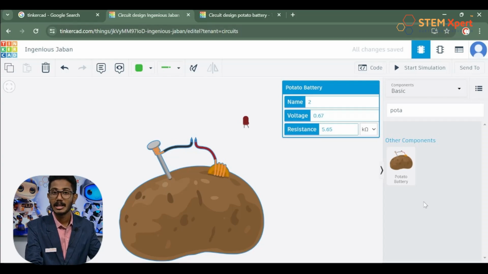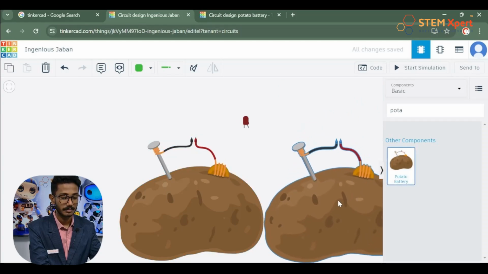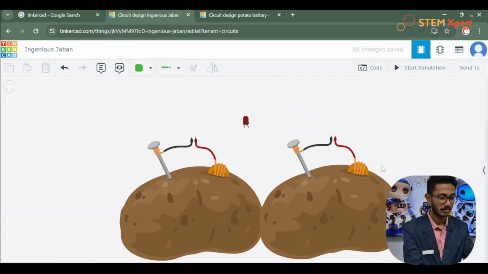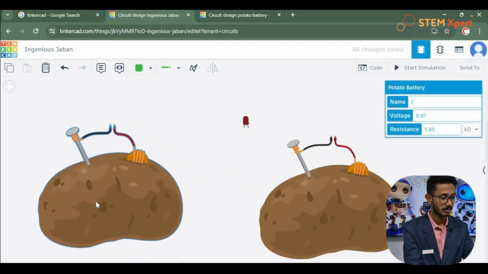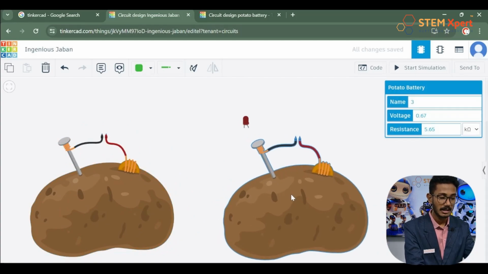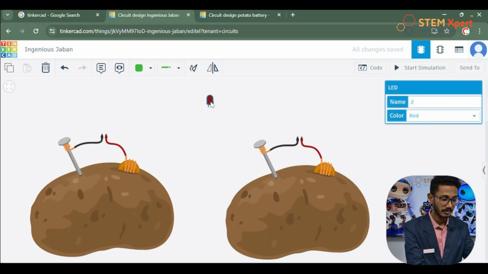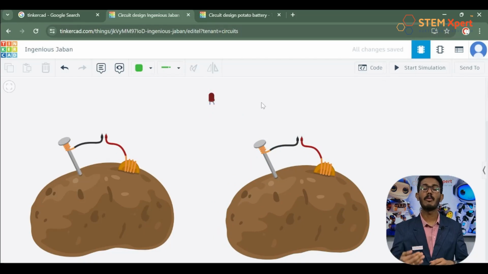Then only the LED will sometimes work. So we can predict how much energy is inside that potato. I am going to add one more potato from the component section. So here we go. Here is our first potato, here is our second potato, and here is our LED. Now it's your turn. You are also going to select an LED from the component section. Also, you need to select two potato batteries from the component section.